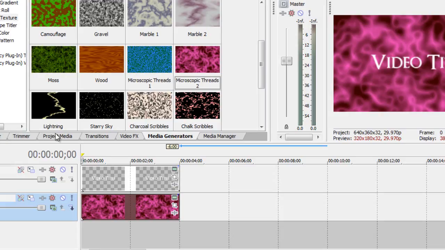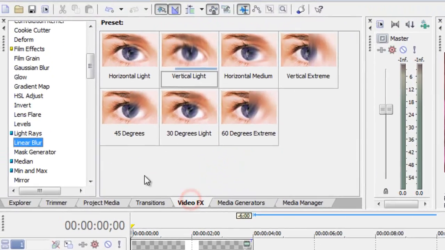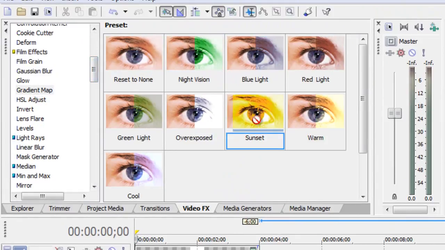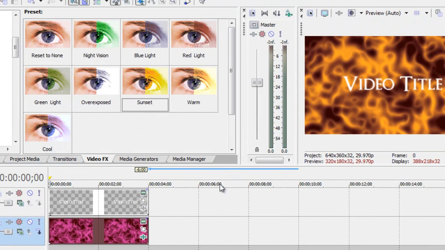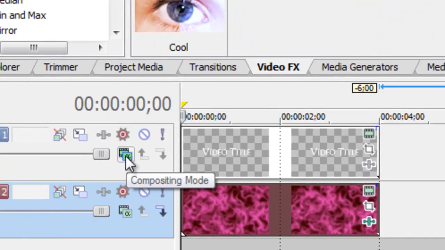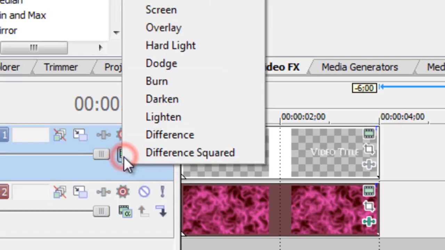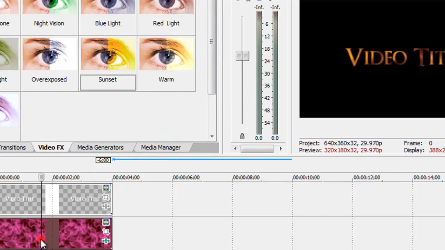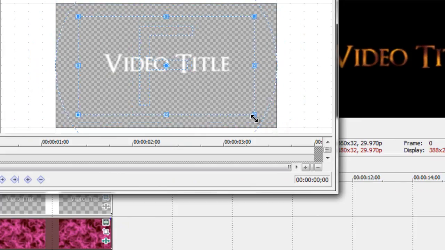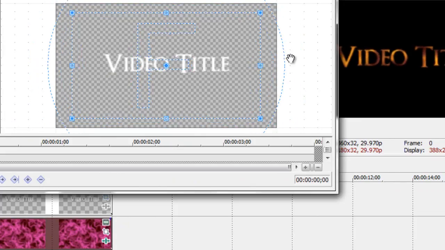What I'm going to do now is just go over to video effects, gradient map, and add sunset onto it, so it looks kind of fiery. And if you see over here, you have compositing mode for the first track, your text, and just choose multiply mask. So that makes your little fire inside your text. And just increase the size a bit so they can see it.